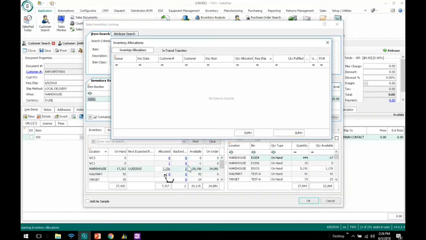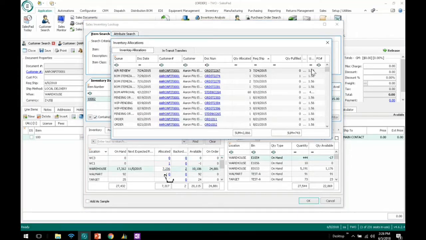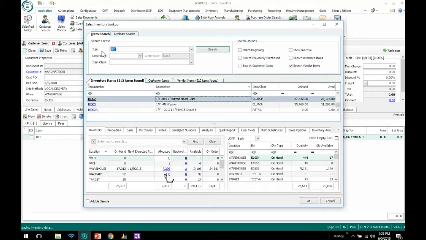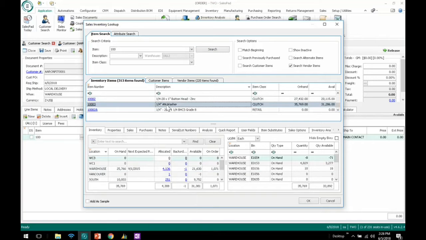Now the allocated total will also load up your allocations, so you can see inventory allocations as well as in-transit transfers. So that will load up, and if you need to make a decision on unallocating a document to maybe make stock free for a priority customer, you can do that all from within this application here. So let me clear that out, and I'm going to add another item here. We'll just add this one.